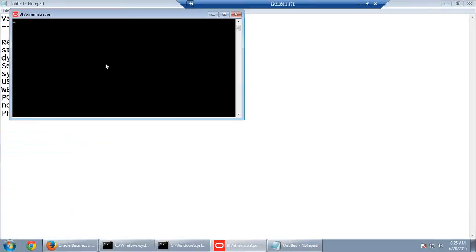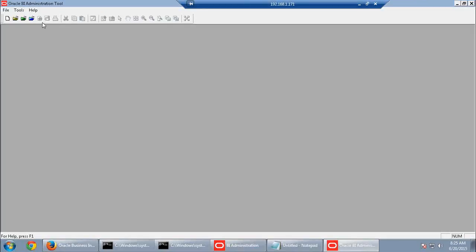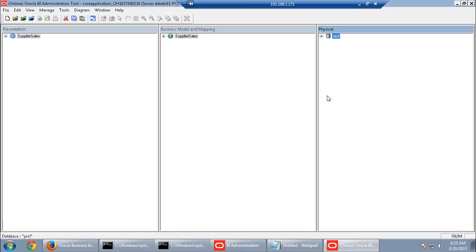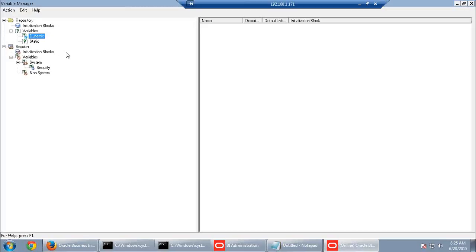Let me open the administration tool and see how your variables are categorized. How to do that? Log in to the RPD using online mode. There is something called Manage Variables. Click here. You have repository variables and session variables. Under repository variables, you have static and dynamic. As of now, I haven't created a single variable, and under session variables also I don't have any variable.